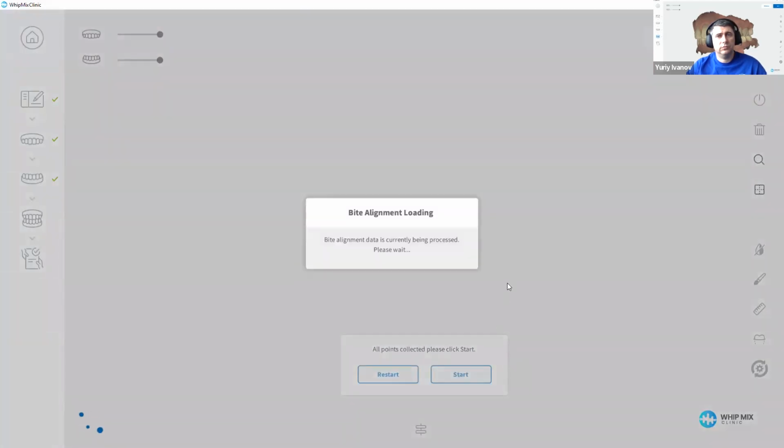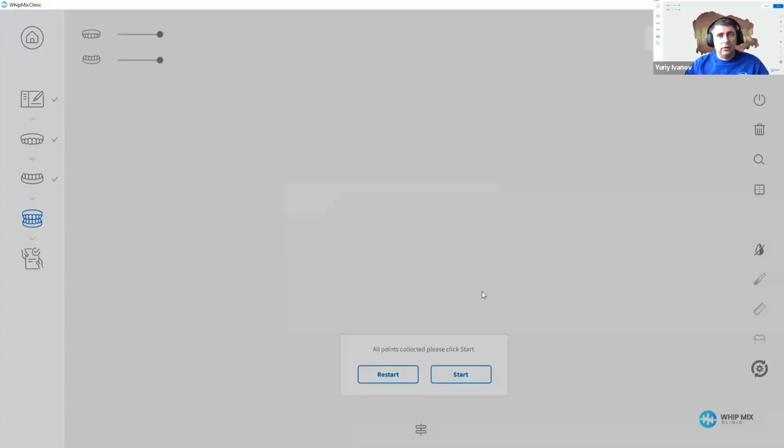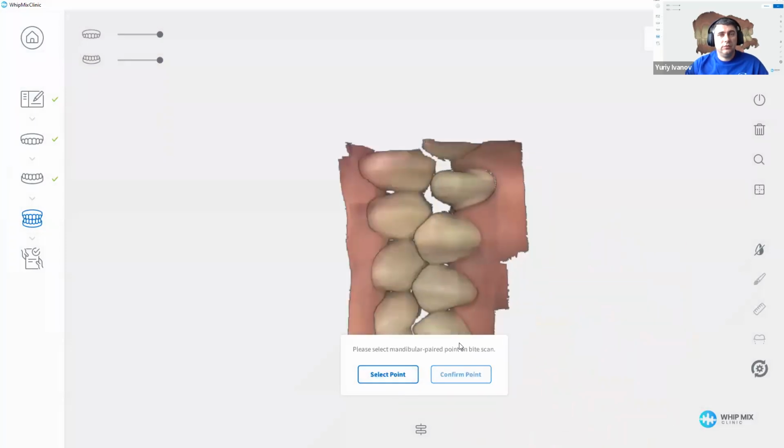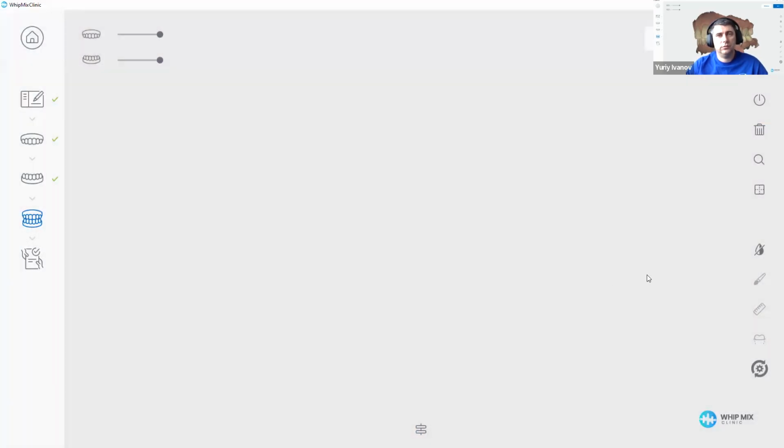And start. The software will try to align it. Sometimes it fails. We can click OK and restart it, or we can try to trash it, and let's start on the opposite side.